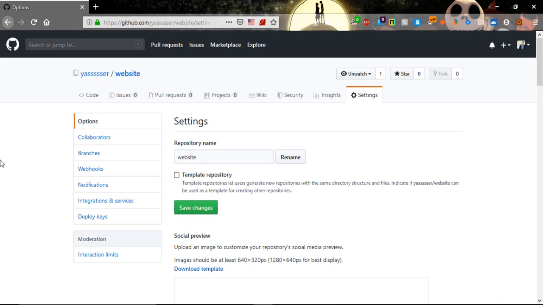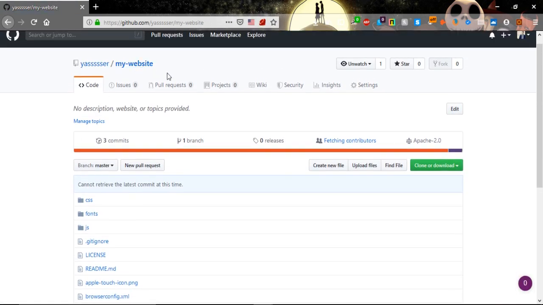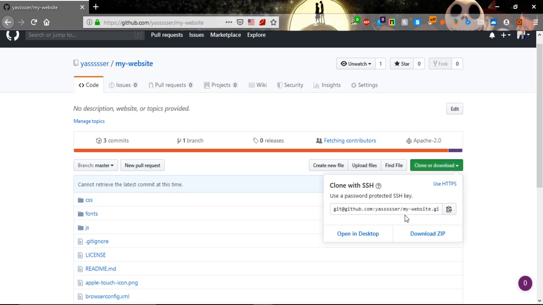In the previous video we saw some parameters of the environment of a repository. So in this video, let's change the name of the repository from website to my website. Let's click on rename, and after that it will rename automatically. But now after we change the name, we can't either push or pull our repository. Why is that? Because this link is changed. It's changed here to my website.